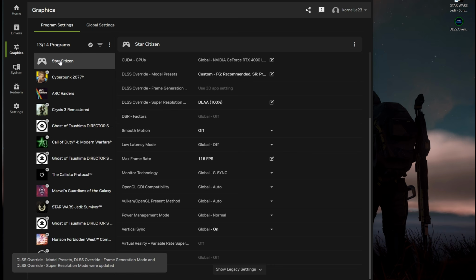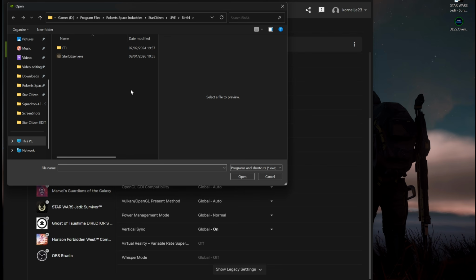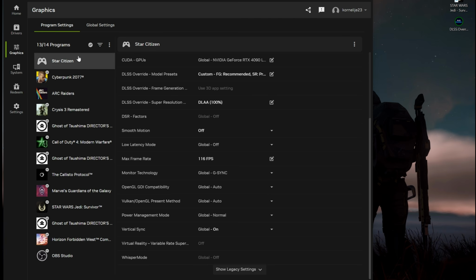With Star Citizen there's a little bit of a problem. Star Citizen officially doesn't support not even 4.0 or 4.5. It will be grayed out. So if your Star Citizen here is grayed out or you don't have it at all, there are a few steps you have to do. First of all, you have to go to here, add program. Then you will find where your game is installed. That is Roberts Space Industries, StarCitizen, LIVE, Bin64. You will select this here and click open, and your game will be added here.